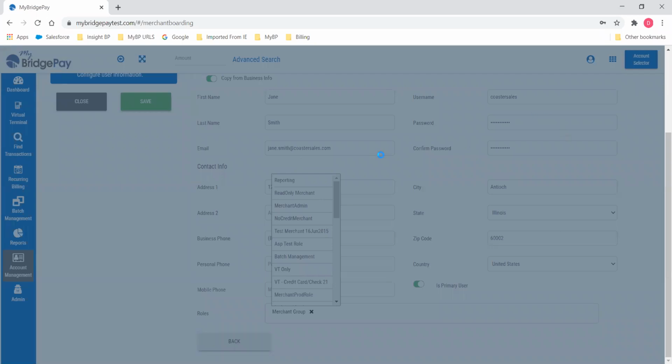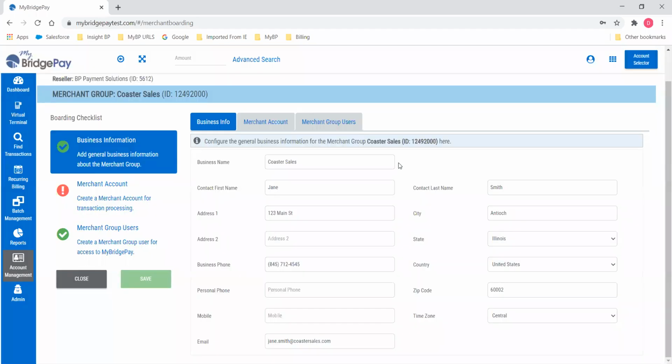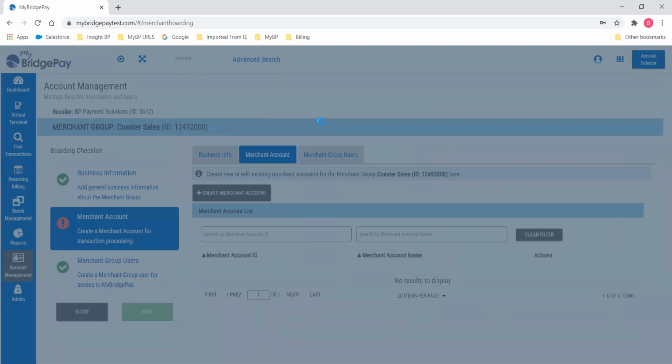Now we are creating the merchant group. You have to create a merchant group to be able to create a merchant account. Merchant accounts need to be created underneath a merchant group. You can have multiple merchant accounts within a merchant group. So right now we have created a merchant group for Coaster Sales. Our next step would be to create our first merchant account.